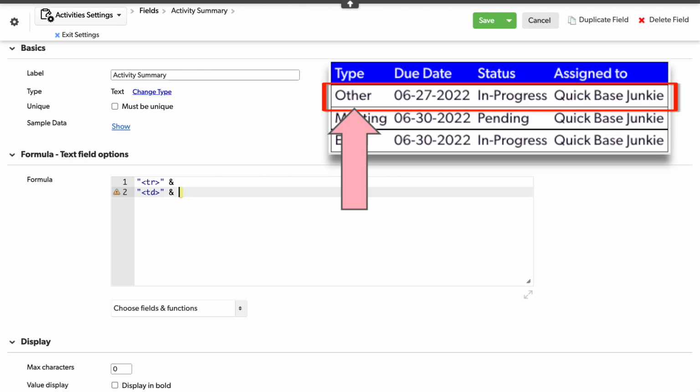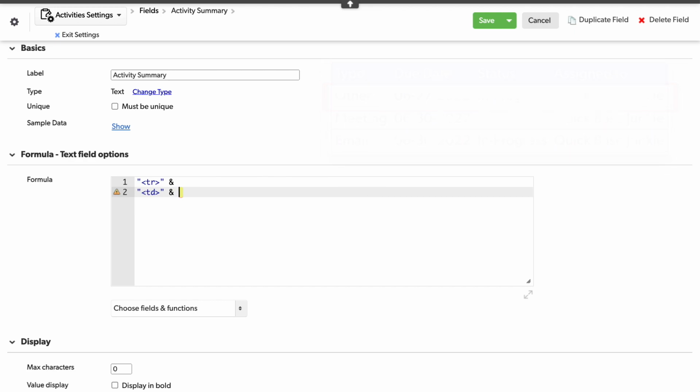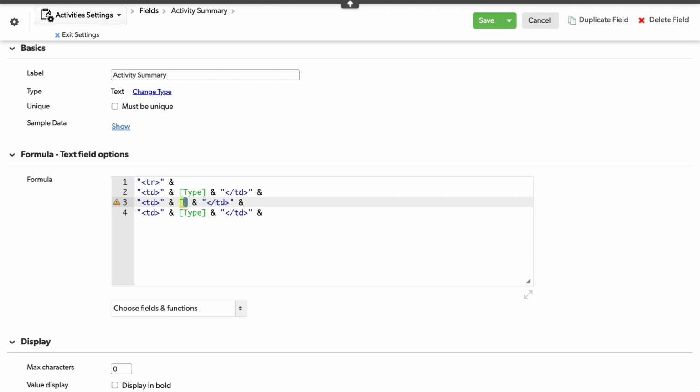So our first set of table data, let's go with the type of activity, include that type, and then we'll join that to the ending tag. Same table data, only we have that / in front of it. So now we've defined the opening of the row and the first data. I'll also include the due date and status, and those are going to be real similar. I'll just copy those in and change this to due date and status. And we'll have one more, and this will be our assigned to.